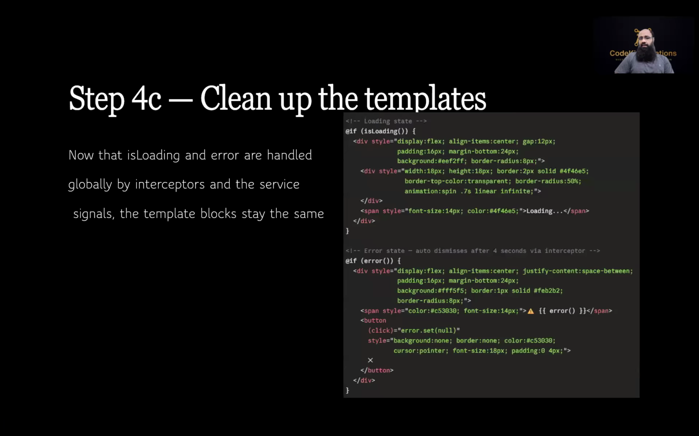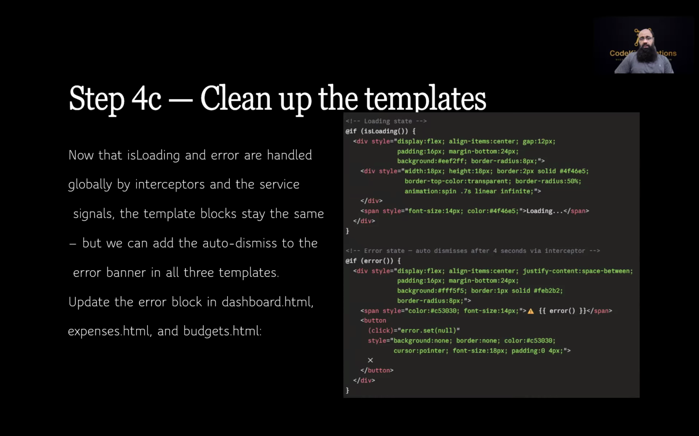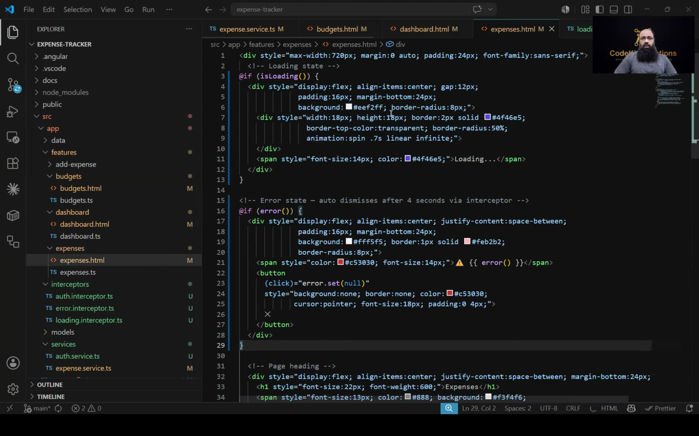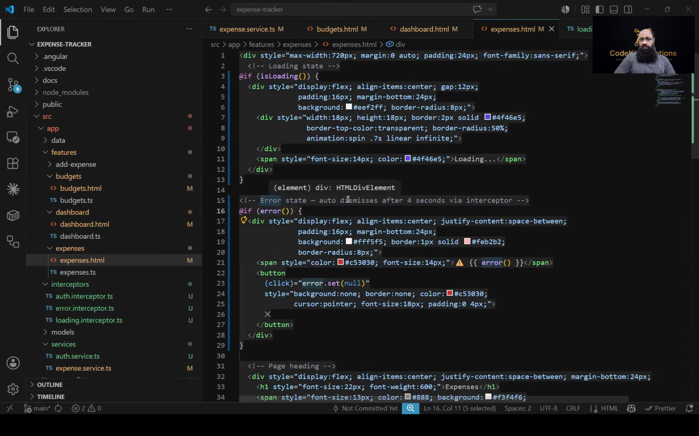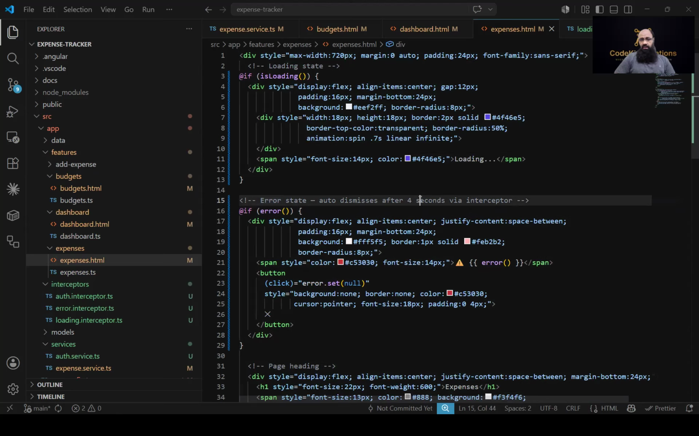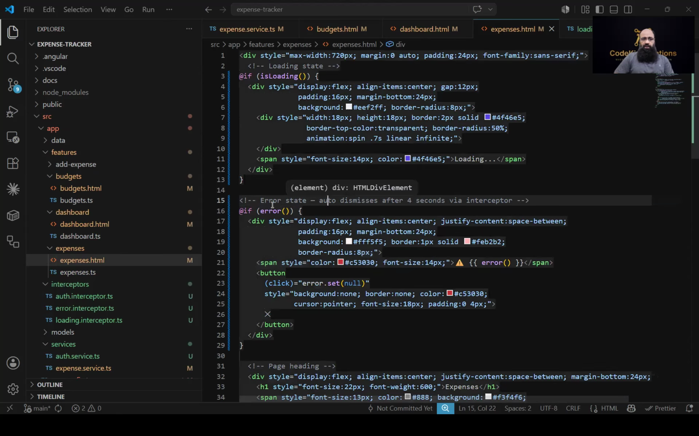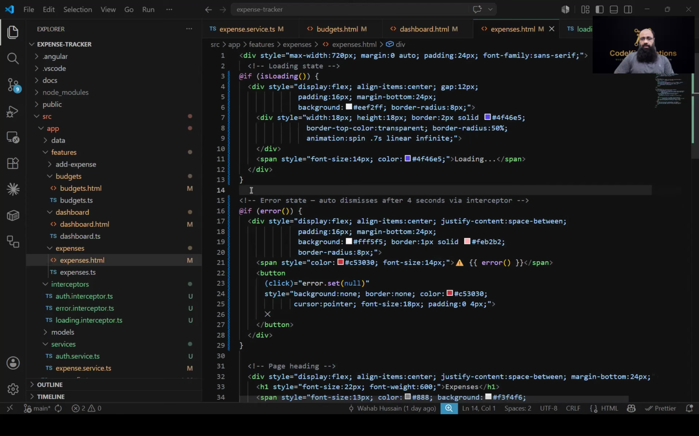With this being done, let's move forward, and now we need to clean the templates. Let me update this into the dashboard, expense and budget templates. Let me quickly copy these two templates. So I have updated all these templates. We are going to use this isLoading state, and there is also an error state, which we are going to auto dismiss after 4 seconds. This is going to be set using setTimeout, so let me add that as well.